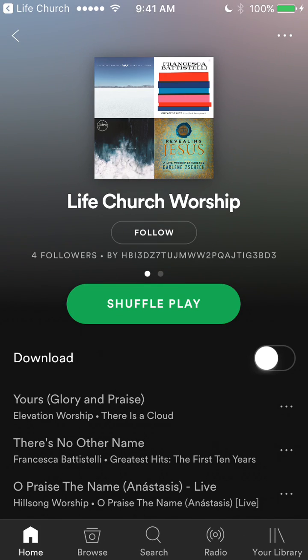So if you don't have Spotify and it asks you to download it, after you download it, the next time it'll show you that prompt asking if you want to open it. And after you do that, any other time you press it, it'll take you directly to this screen where you can start listening to Life Church worship. So this is pretty cool because you can start listening to worship. I could just press shuffle play. This is a free account, so I'm paying nothing to Spotify.